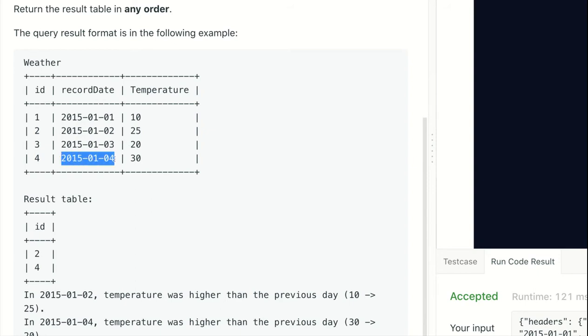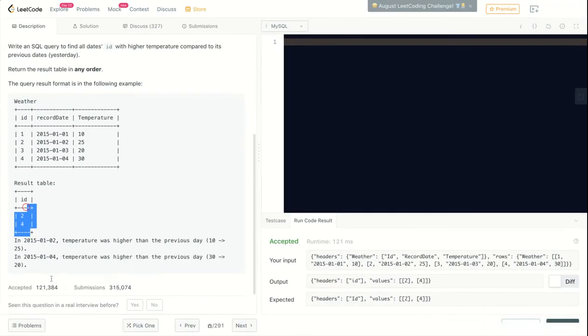Go to the 4th. This is the 4th row. This is the date, 4th of January. Do we have a date that is lower by 1 day in the same table? Yes. So compare the temperature, is it bigger? Yes, put it here. So this idea that for each date, go and look inside the table itself again, this is a join, right? So we will join the table to itself.